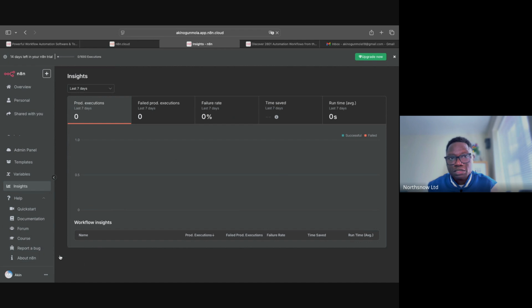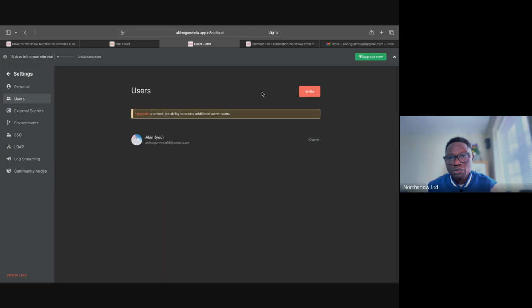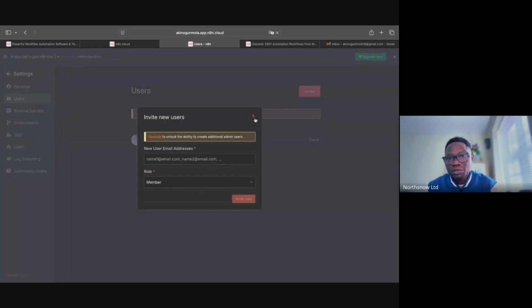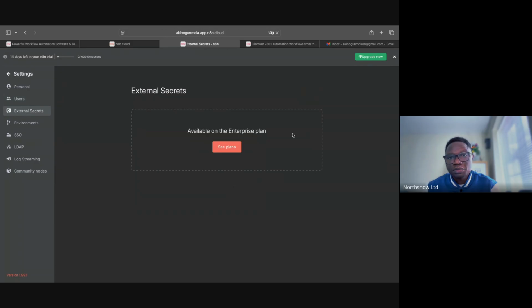On the settings here, you are able to see your personal folder and the users that you would like to invite. You can come here to invite people directly. External secrets will probably be used when you are on the enterprise plan, and you need to store some information like keys. You can store them there.